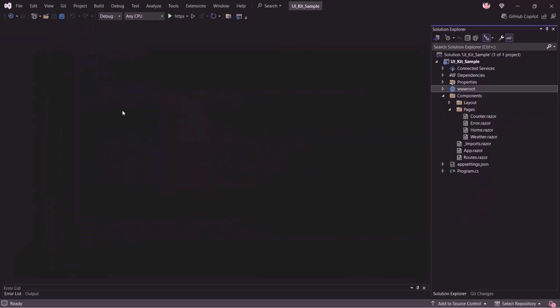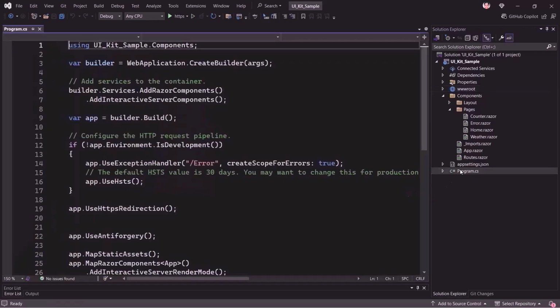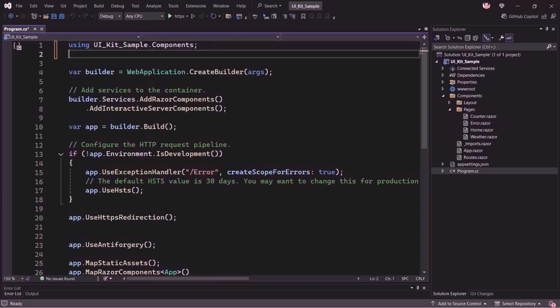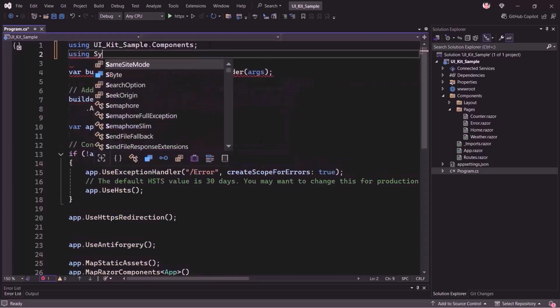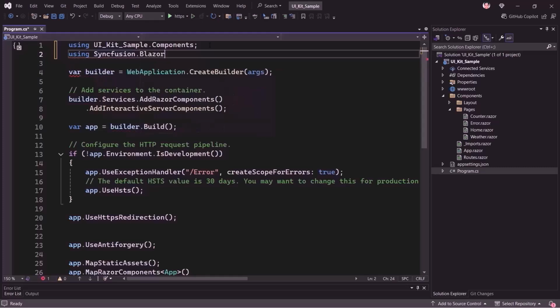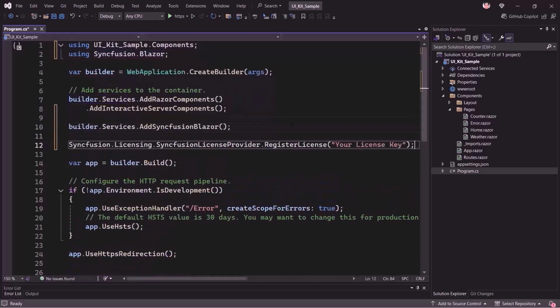Before using Syncfusion components, it's essential to register the trial license key and configure the service. To do this, open the program.cs file and import the Syncfusion Blazor namespace. Then, I will register the add Syncfusion Blazor service and call the register license method with the appropriate trial license key. To learn how to generate this license key, refer to the link in the description below. The application is now configured to use Syncfusion components.